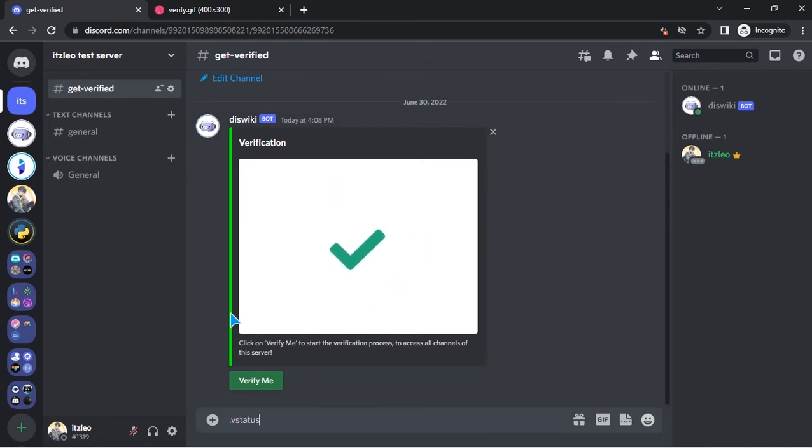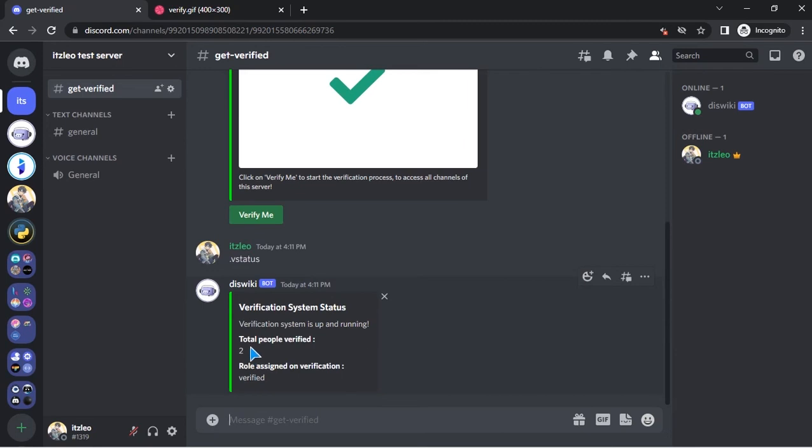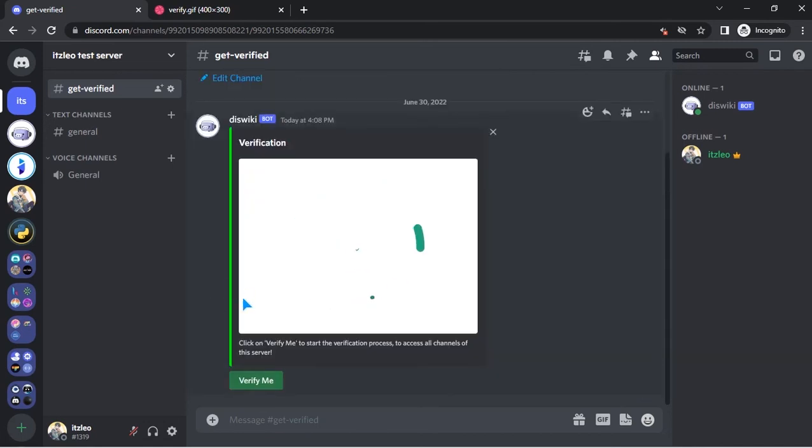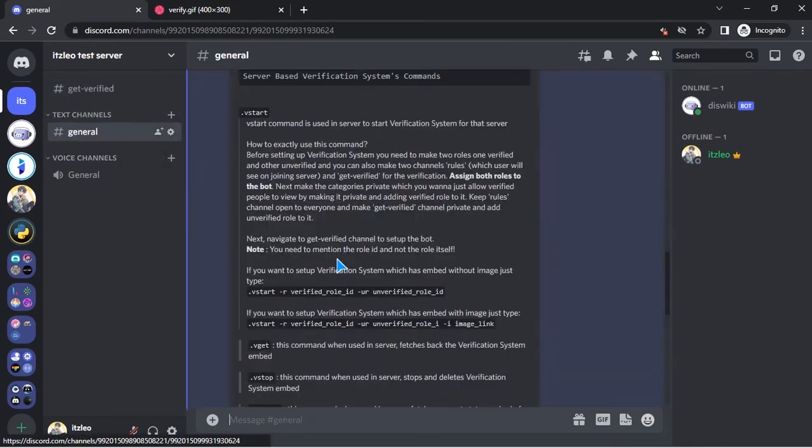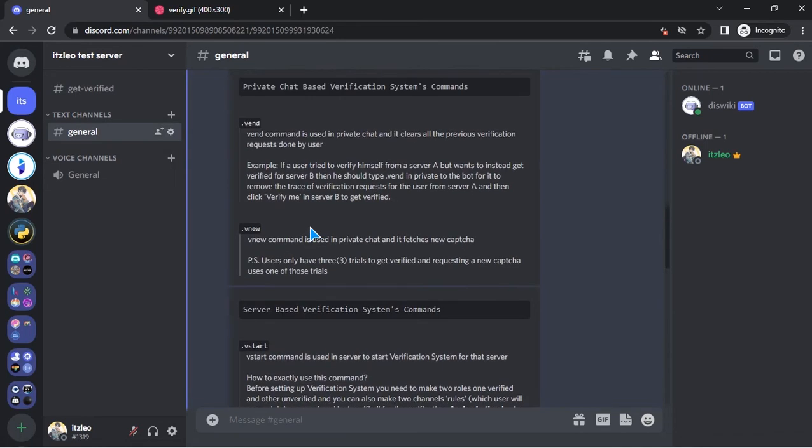.vstatus. So let's run this command, and we can see that total people verified were 2. This is because I verified myself 2 times, but actually only 1 was verified, but we have added total verified as 2 because we used this system twice. And the verified role which is assigned on verification is shown here, so the name is shown here. So yeah, you got how the vstatus works, and I also showed you how to run the .vstop command. You can see the other commands here. If you want to check them out, you can check it.